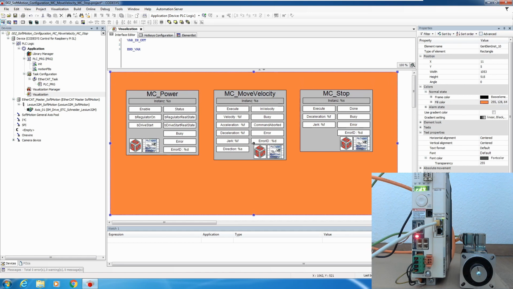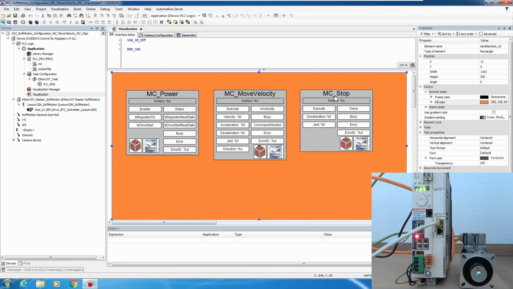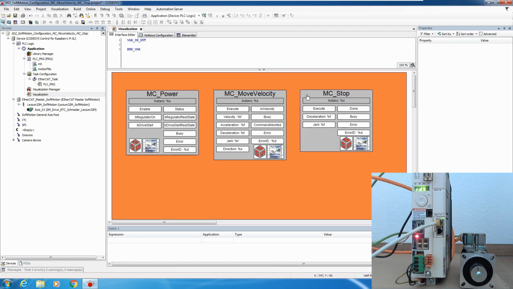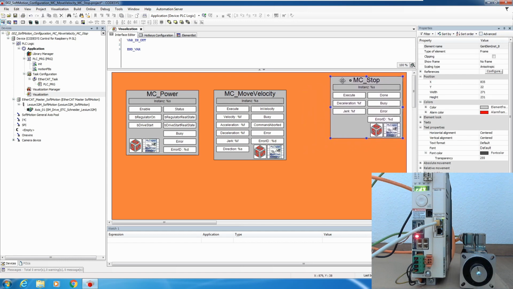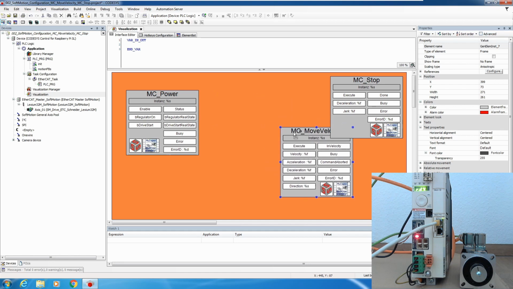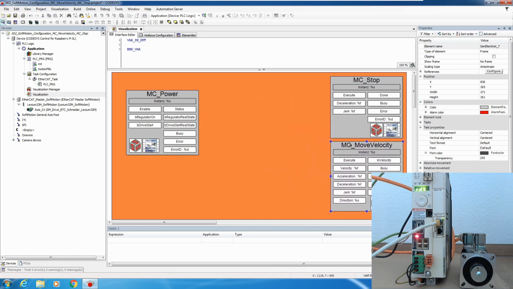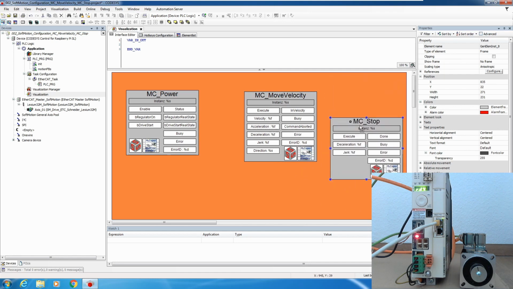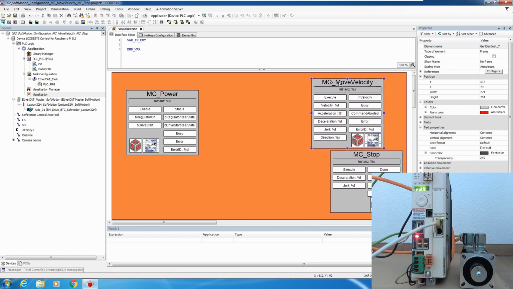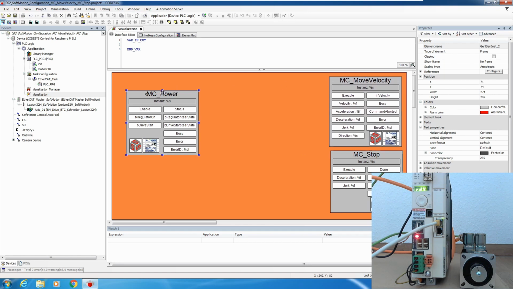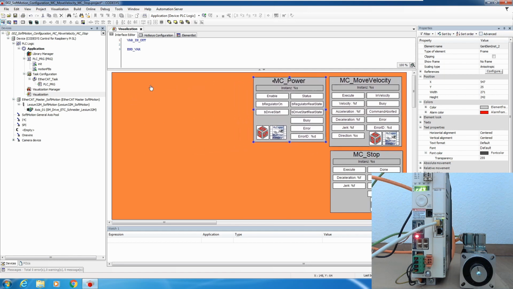Now we will rearrange a bit so that our function blocks are on the right side. Let's move velocity down. Or maybe, yeah, doesn't matter. Let's put MC stop down. Let's put MC move velocity here. MC power we will put here. And the left side we will use for additional things to visualize states and faults from our drive.